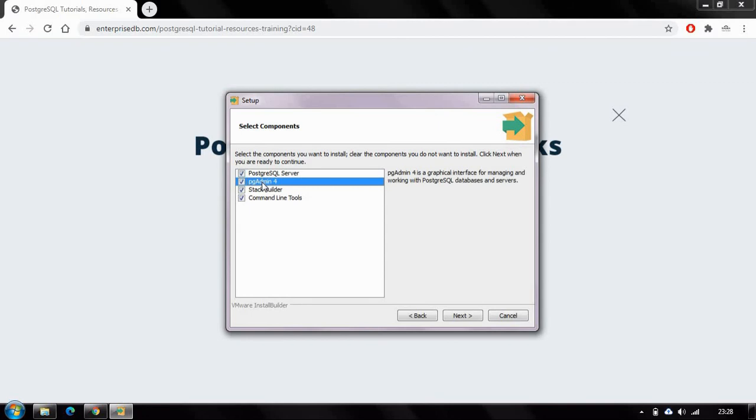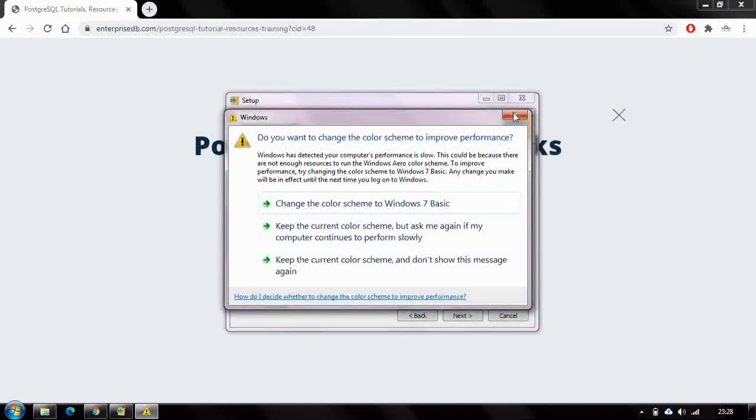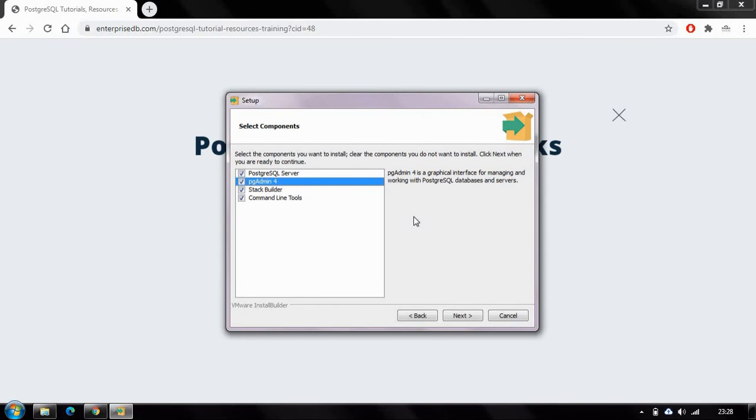PgAdmin is the graphical user interface, right? So how do you interact with the database? That is what happens here. PgAdmin 4 is like a front end to your database where you can start communicating with the database, right? In today's world we have this PgAdmin, which is a GUI interface. Earlier, the administrators would work on the command line interface. So they used command line tools to interact with the database.